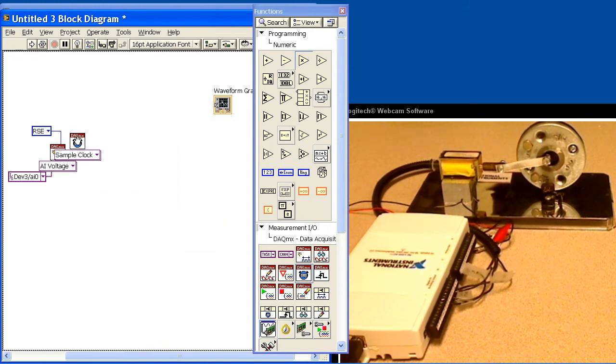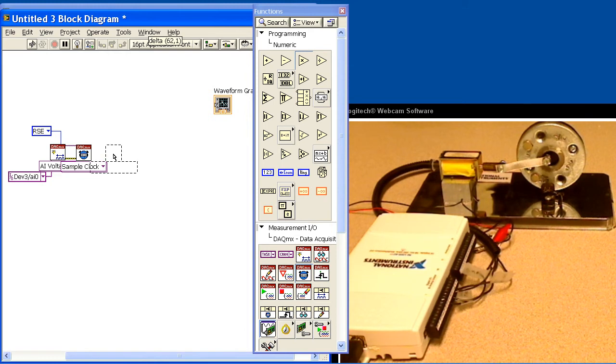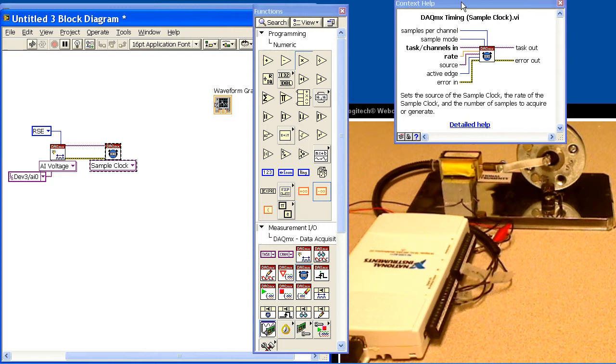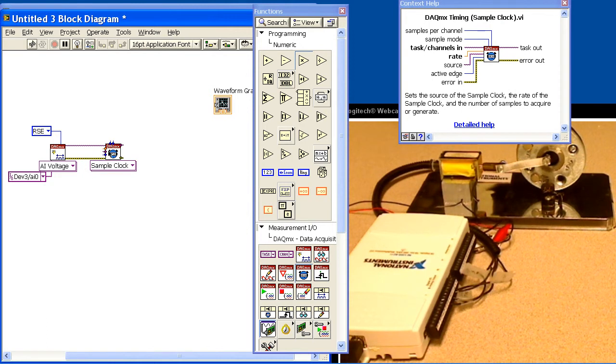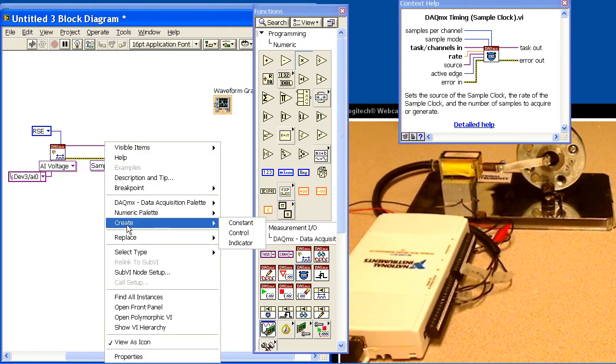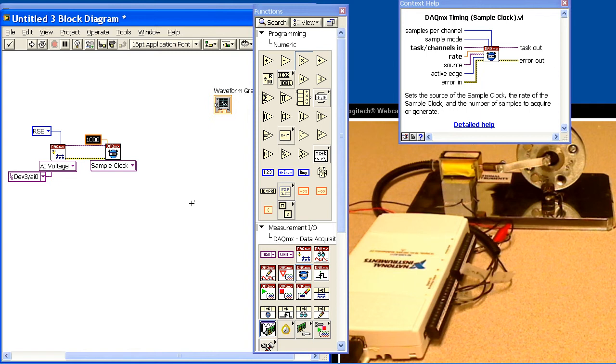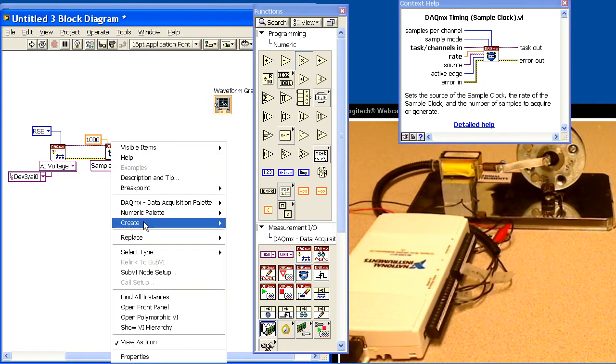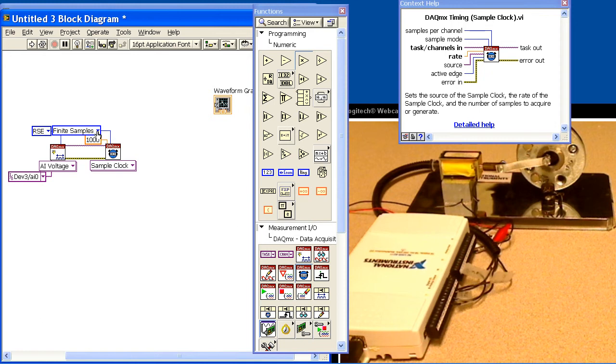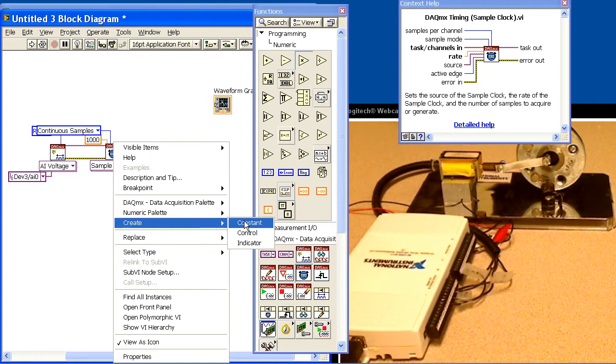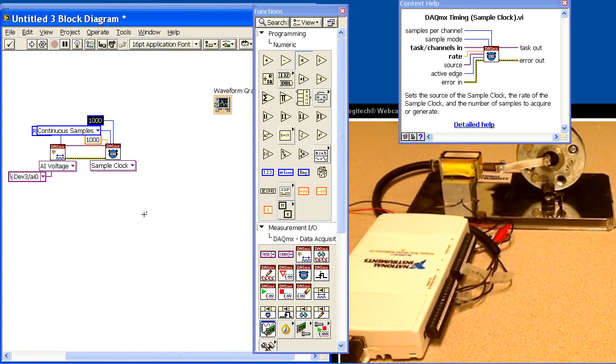Second thing that we want to do is set up the timing. So I'll just drop the timing VI in here, and I'll bring up the help window so that maybe you can see this a little better. I'll set it right up here. What we want to do now is set the rate. So we'll create a constant. We'll set the acquisition rate. That's 1,000 samples per second that we'll monitor the Hall effect sensor at. We'll set the sample mode, and we'll tell it to continuously acquire data. And then finally, we need to tell it how many samples per channel. It uses this information to set up the memory buffer size, and it's ready to go.